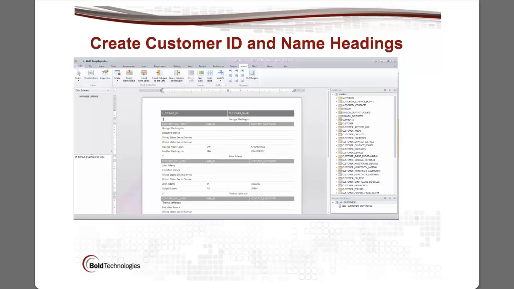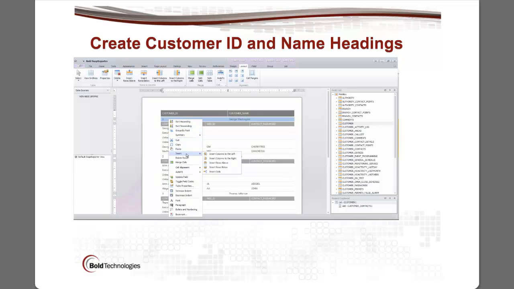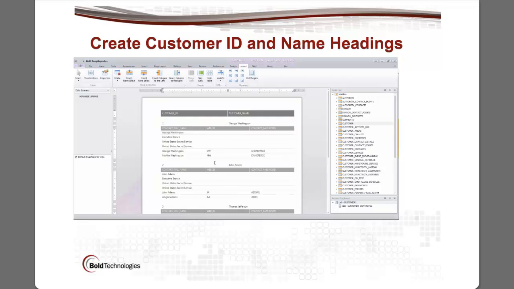To get the customer ID and customer name headings to repeat, you'll need to do the following steps. First, highlight one row containing a customer ID and customer name. Don't highlight the heading, but the actual data. When a row is highlighted, right-click inside that area and select the menu item labeled Insert, which you'll notice has an arrow indicating a submenu. From the submenu, select the item labeled Insert Rows Above.